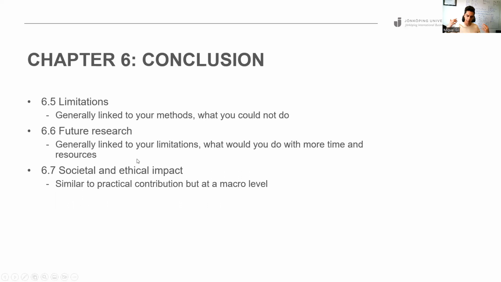Then you also have limitations, like maybe you did a case study of one company but you weren't able to, for example, do a longitudinal study. You only studied this company for a couple of months, and that's a limitation. So highlight that limitation and then link it to the next section, future research. What would you do differently with more resources? So maybe you would do a longitudinal study to highlight more if these formal and informal elements of power change over time. That can be an idea for future research.